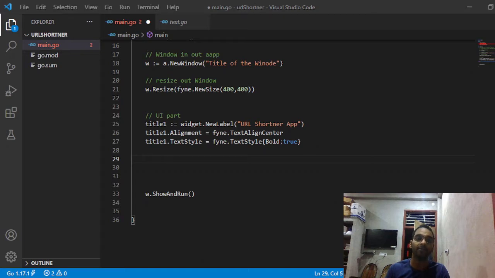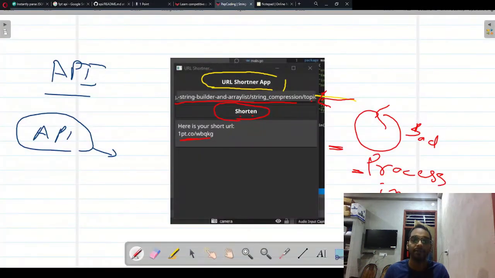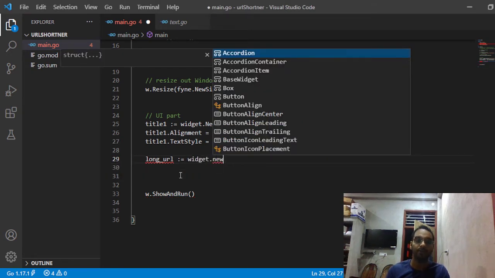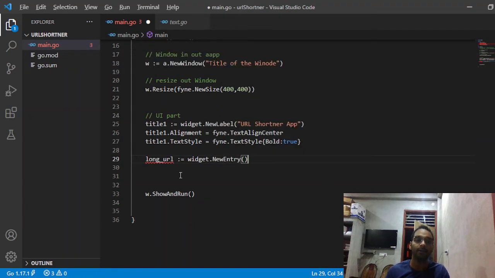Now, what was the second part? The second part was creating an entry widget, something which can take input from the user, something in which the user can enter the URL. That is what we used to create. So we will write longURL, and it should be widget dot NewEntry, right? New entry.